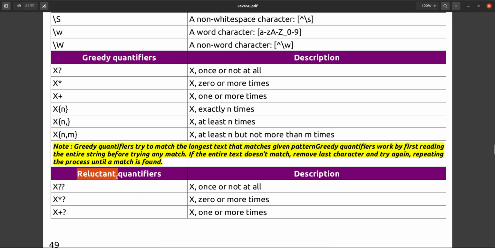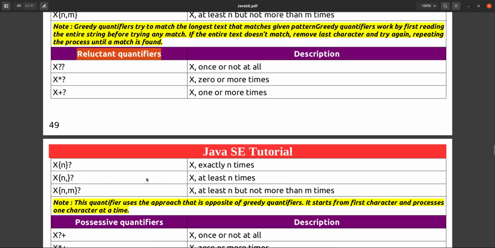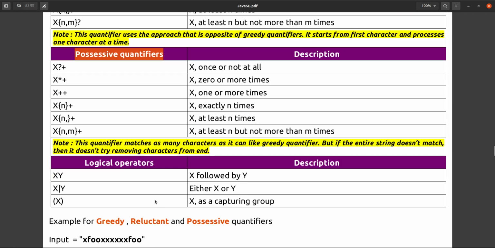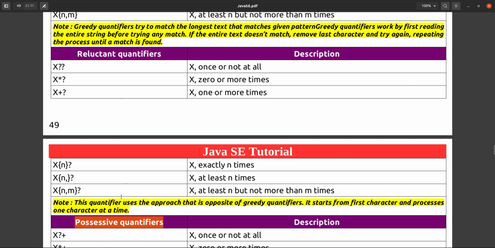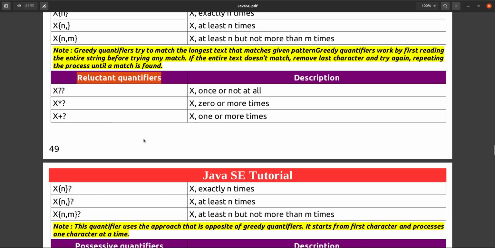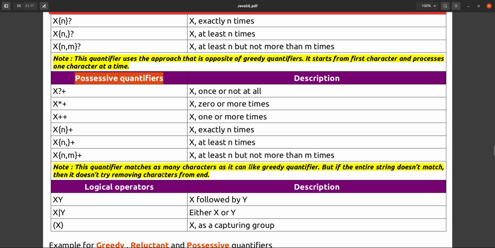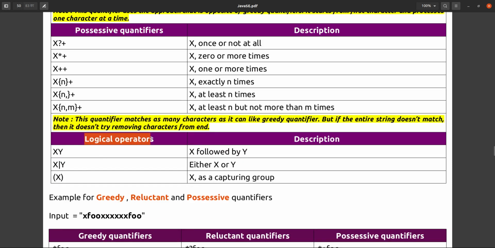Another quantifier is the reluctant quantifier and the possessive quantifier. We will see examples of the reluctant quantifier and possessive quantifier, but before that, just see a logical operator. What is a logical operator? Suppose this one. This is the logical, either x or y.